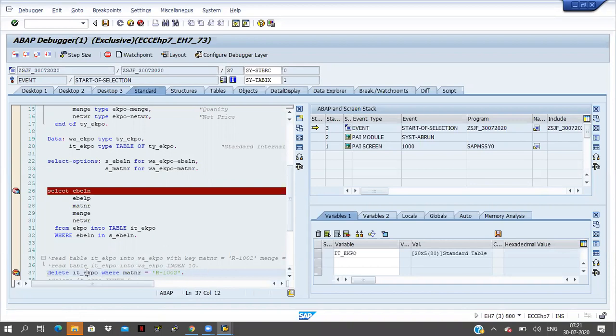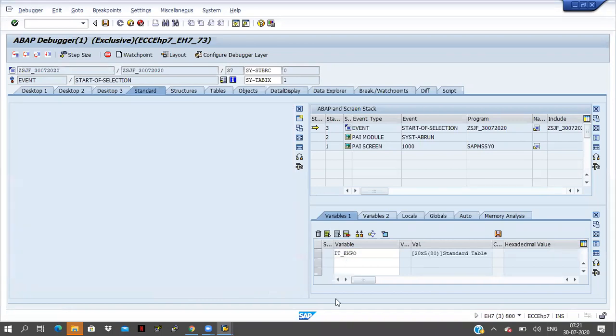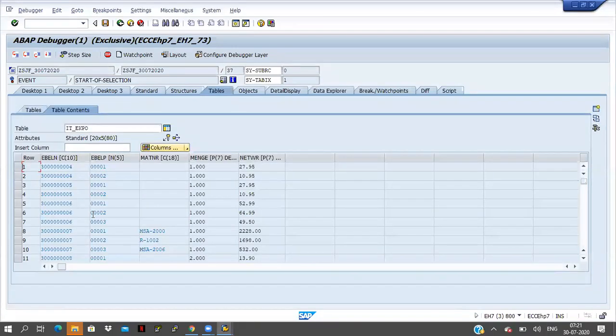Double click on this internal table, and so where is matter R? See, this is the data. Okay, matter number R1002 is coming. So the line number is ninth line, and the record is 3007 and item number 2. Click on F5 button, and total 20 records are available here.